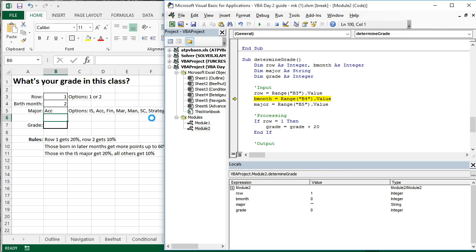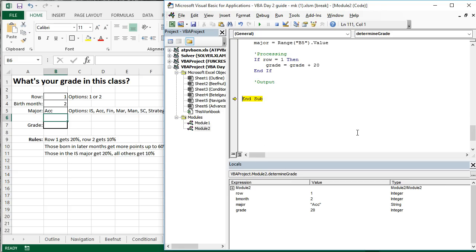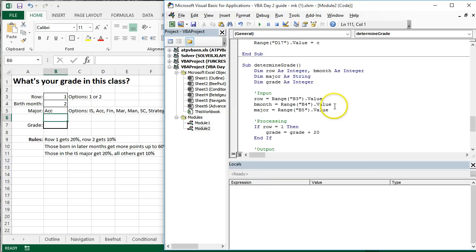F8 or Command-Shift-I. There we go. Row is initialized to 1, birth month to 2, major to accounting. Okay, if block. If row equals 1, let's hit F8, and yes it does, so it goes inside of that if block. Grade equals grade plus 20. Well, what is grade currently? It's set to 0. So essentially this is setting grade equal to 20. But we're going to use this same format to keep a running total of what the grade is later on. So now grade's 20. So far so good. Alright, let's move this down a bit.